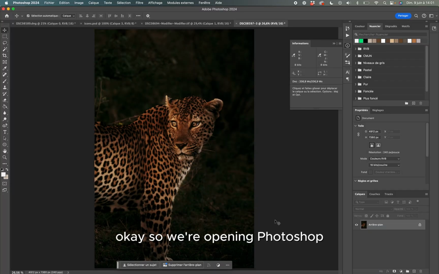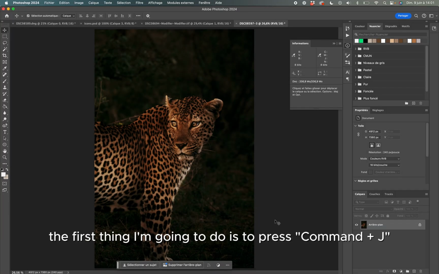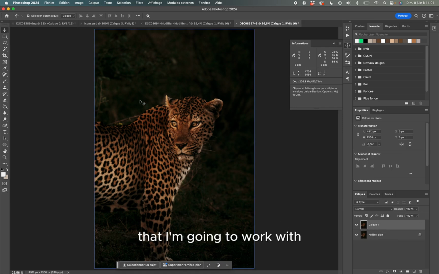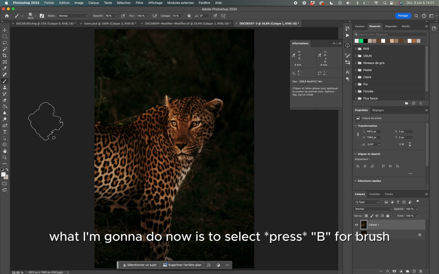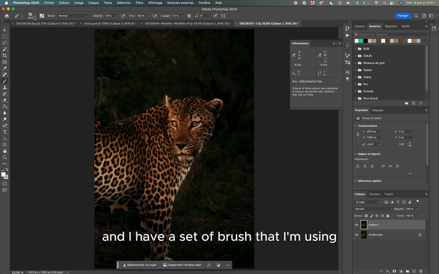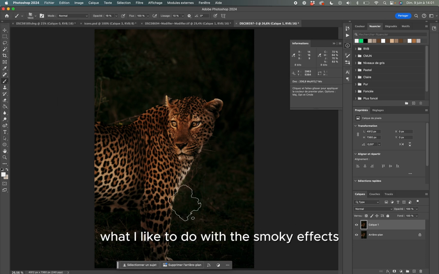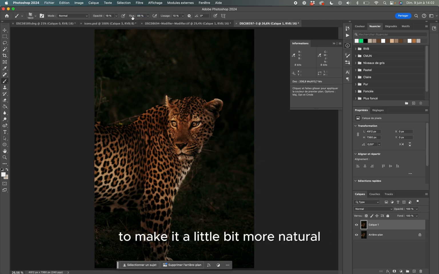Okay, so we're opening Photoshop. The first thing I'm going to do is press Command J to create a first copy of the background that I'm going to work with. What I'm going to do now is select B for brush, and I have a set of brushes that I'm using to create smoky effects. What I like to do with the smoky effects is to have the opacity quite low, and I can also reduce the flow of it to make it a little bit more natural.